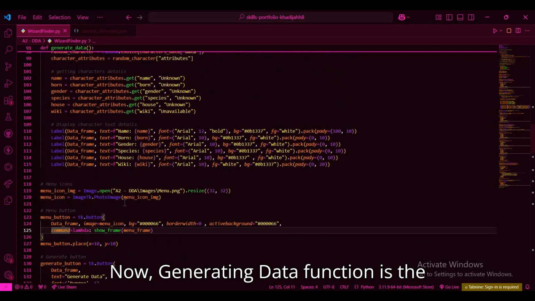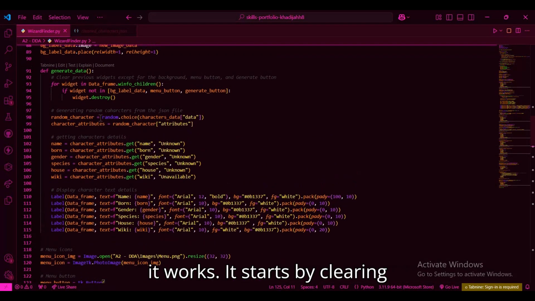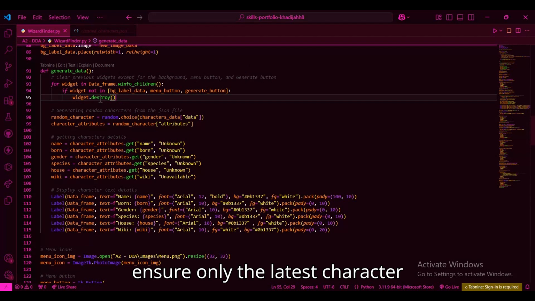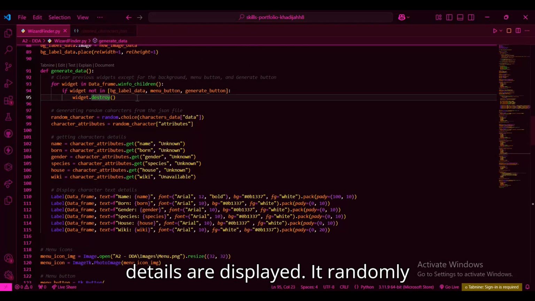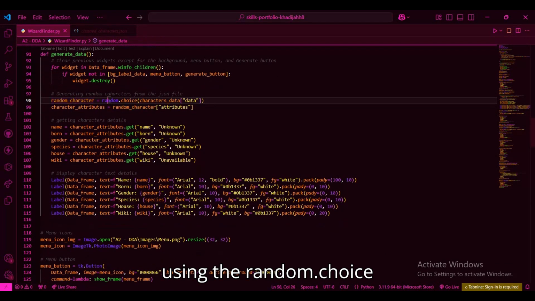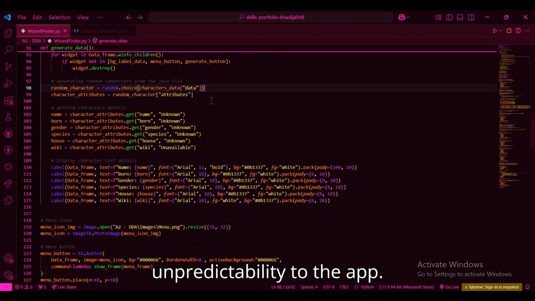Now, the generate data function is the highlight of the application. Here's how it works. It starts by clearing previous widgets on the data page to ensure only the latest character details are displayed. It randomly selects a character from the JSON data using random.choice, and this adds a bit of fun and unpredictability to the app.